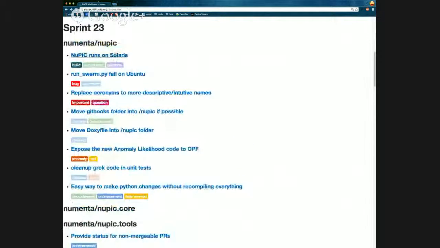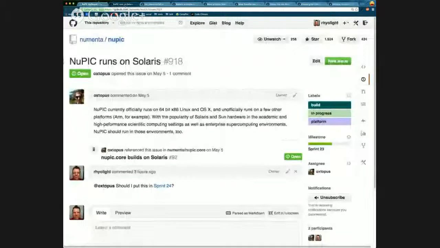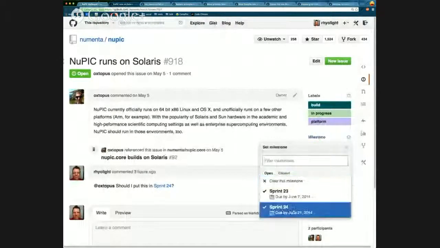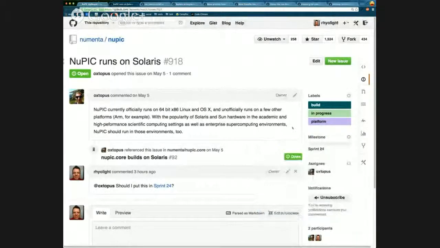Let's swap sprints on me. Okay, now down to NuPIC. 1, 2, 3, 4, 5, 6, 7, 8 issues in the current NuPIC sprint that were not cleaned up. I'm assuming, since Austin said the other issue for NuPIC core would go into the next sprint, I'm going to pop this one in there too. This is NuPIC runs on Solaris, not just NuPIC core.